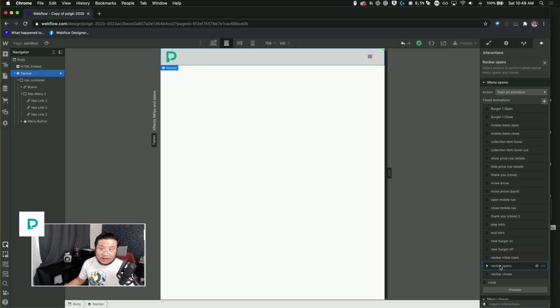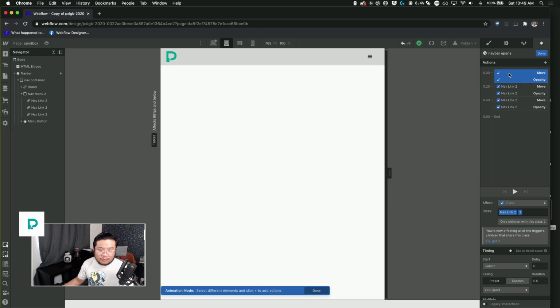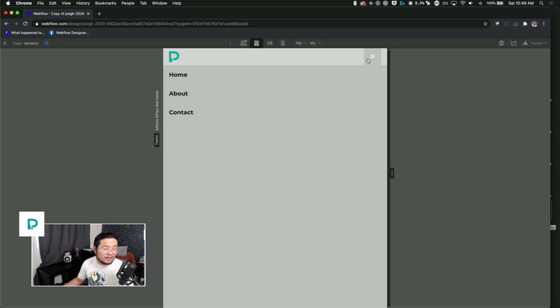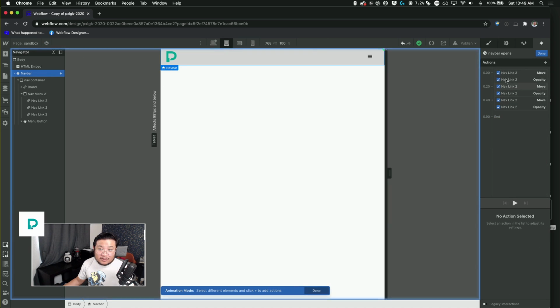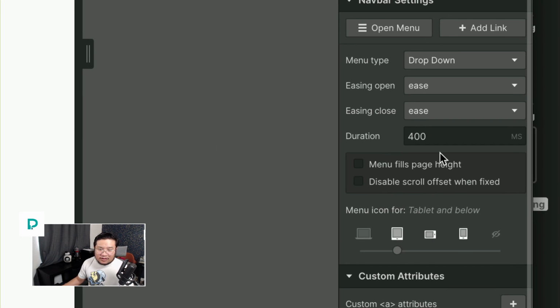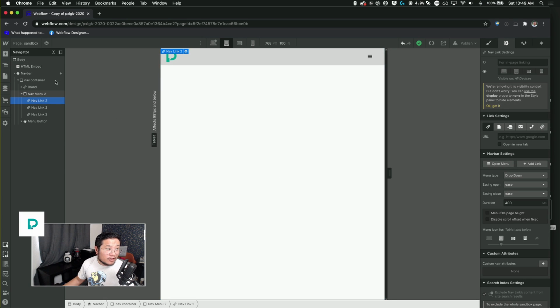Okay. Here, navbar opens. See how this one is blank? I think that's a bug. So let me right click, change target, this one. Okay, now it should be fixed. There should be more of a delay. Let's fix that. Because when you open up the navbar, there's 400 milliseconds or 0.4 seconds of duration to make that animation happen. So we should wait 0.4 seconds before the first animation happens.